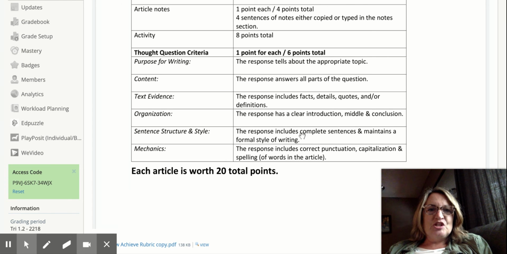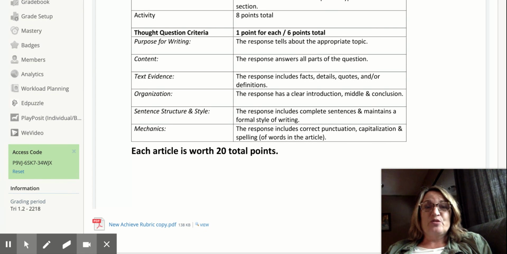Correct punctuation and complete sentences. So don't just copy and paste and not proofread. Make sure that it's in formal writing. I have to be able to understand what you're writing, so you have to include actual sentences that make sense when you read them out loud.